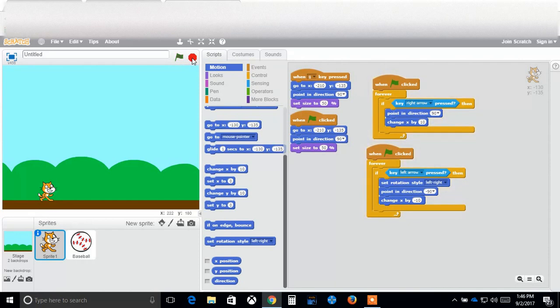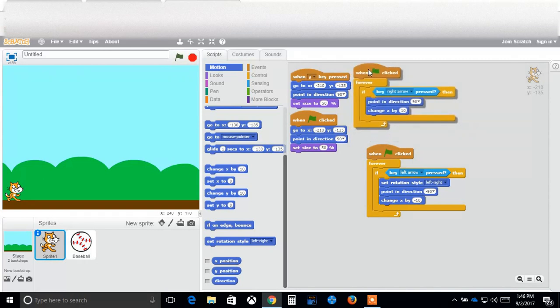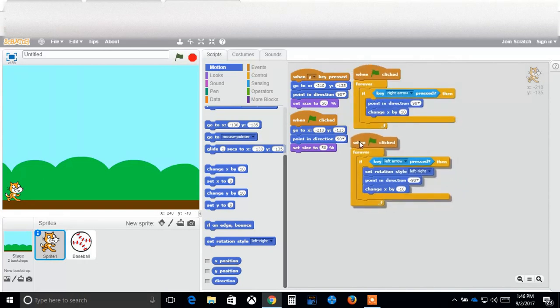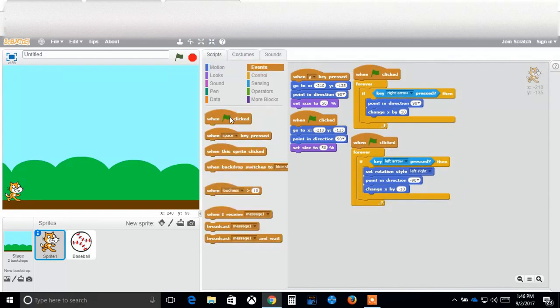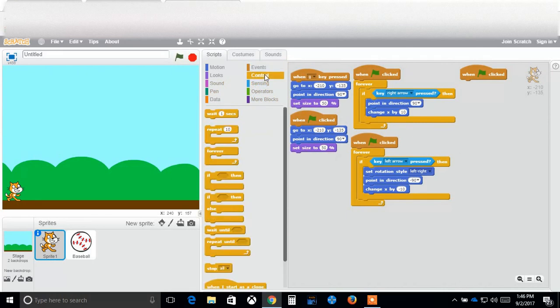Alright, so we are going to now move on to our jump. Alright, and this is where it gets slightly more complicated, but that's all right. We're learning. Same thing, whenever the flag is active, we want it to constantly check if we're hitting the space bar. So the space bar is what we're going to use for our jump.